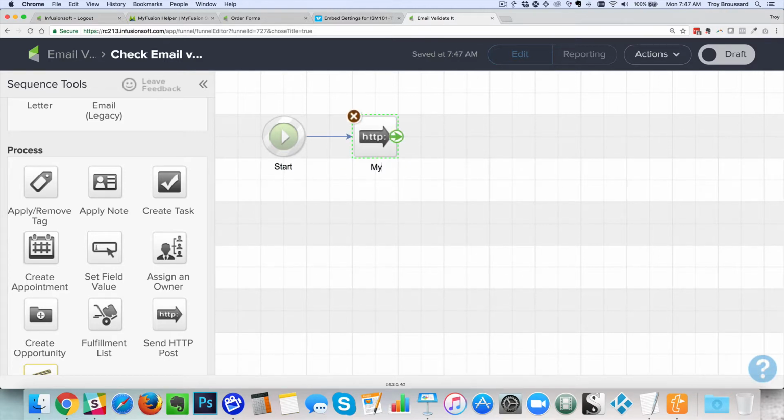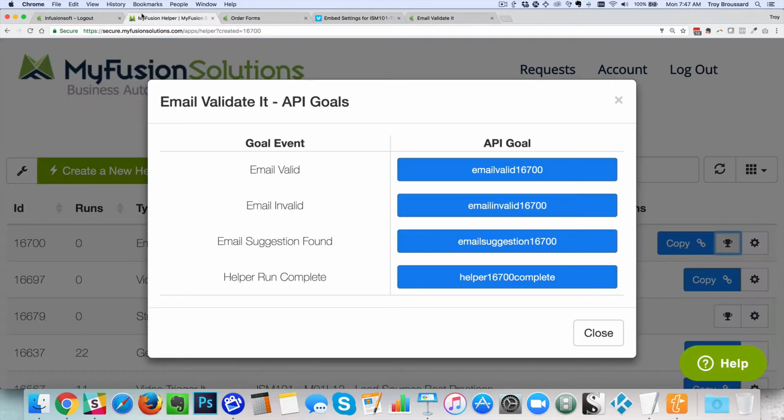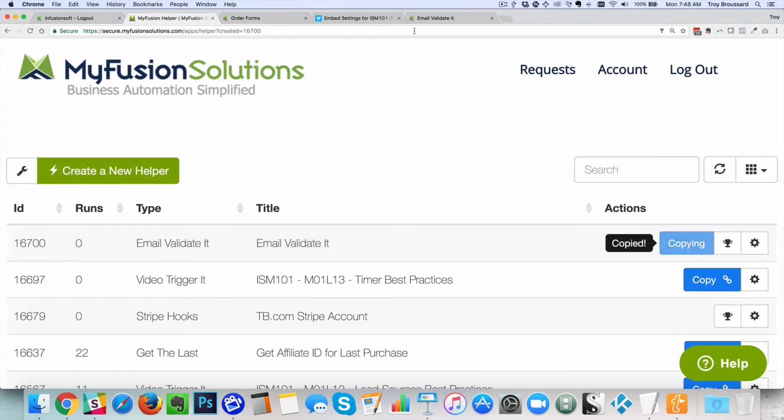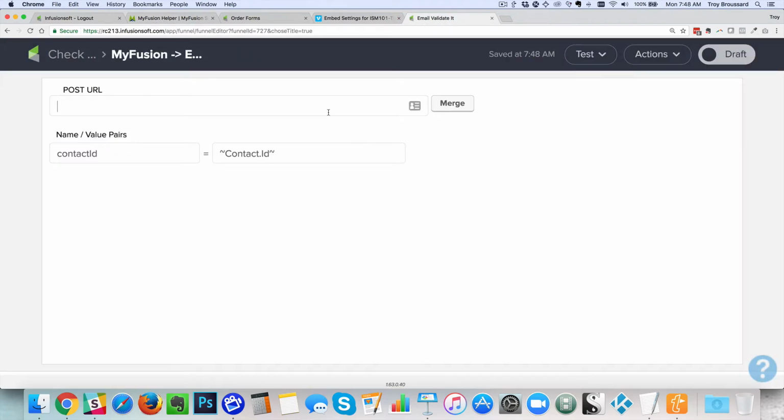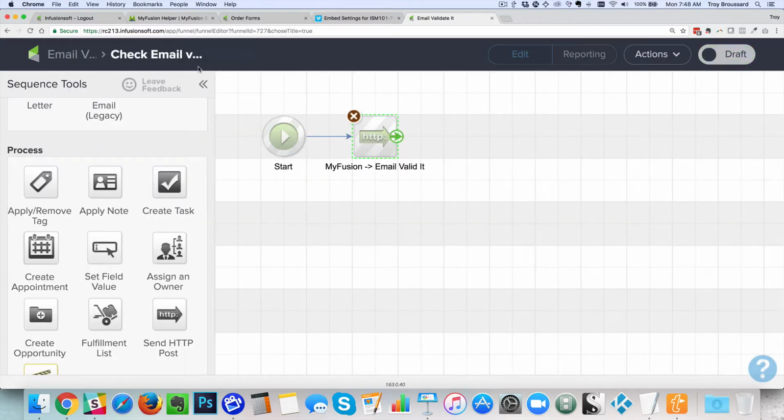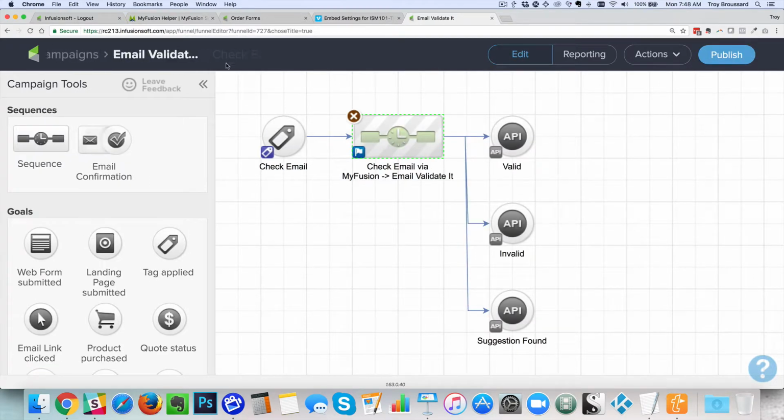And I like to label them "My Fusion Email Validate," okay, so that it's clear what it's doing. And we're going to go back into here and close this out. We're going to copy the URL, come in here, paste that in, and turn it on. Okay, and that is set up. We turn that back off draft mode, and ready.